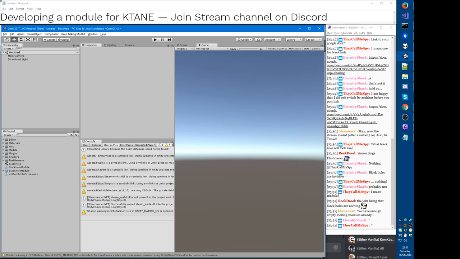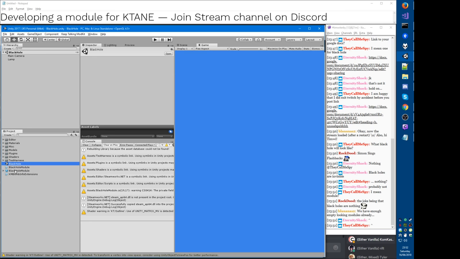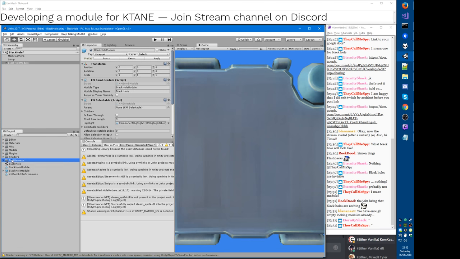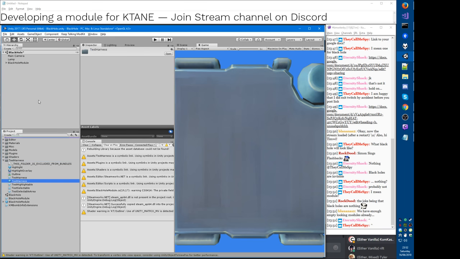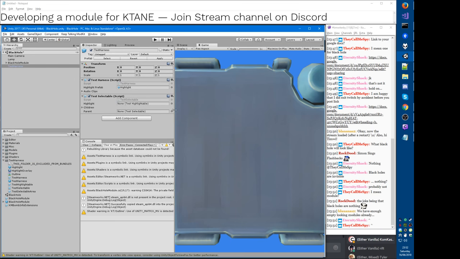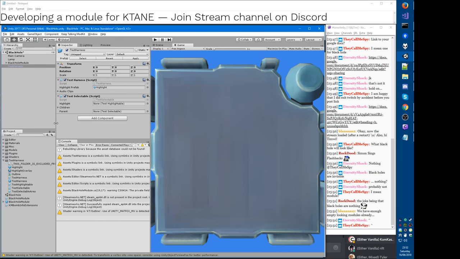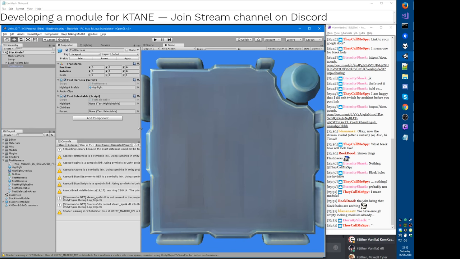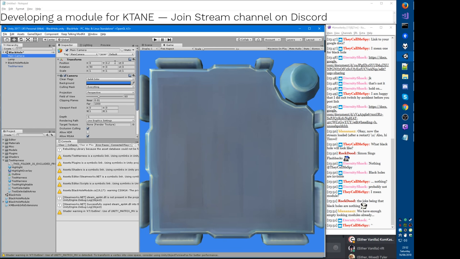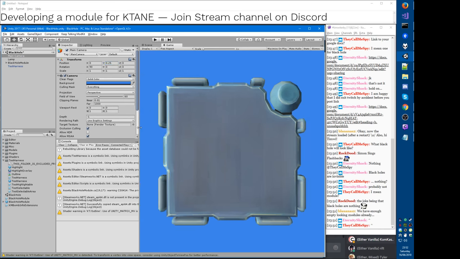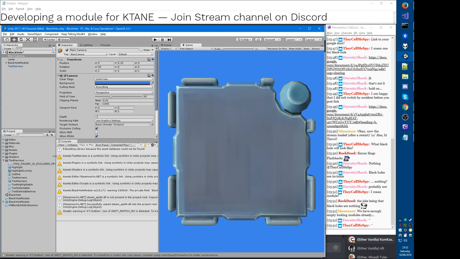Okay, so here we have Unity. I'm going to open the scene, which has the... no, it does not have the module in there. So let's put the module in there. Let's put the test harness in there. And let's also make this a little smaller. Actually, let's move the camera slightly away so this is a bit smaller, so that I have more space to have the settings there.